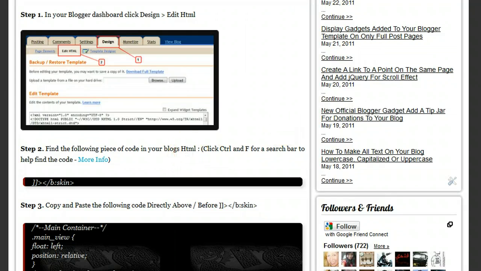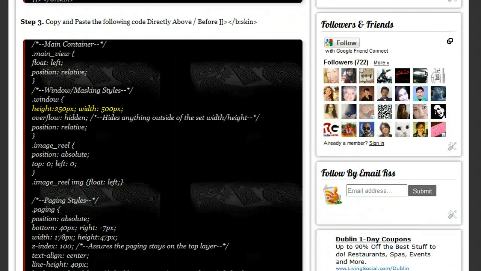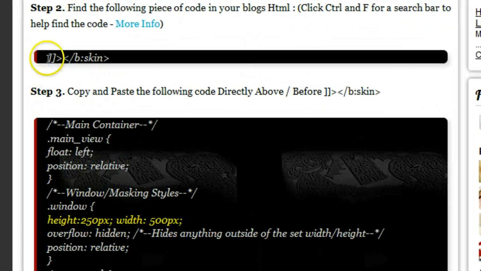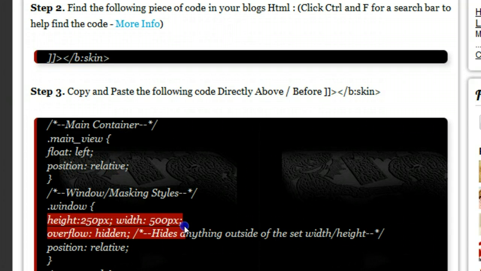But what we do want to look at is if you were changing your width, when you add the CSS, which goes above this tag, you will see here height 250 pixels and width 500 pixels. And so basically all you do is when you're adding this section of code to your template, you change your height and change your width to the dimensions that you want. And if that's to suit your images, well then change it to what you want for your images.